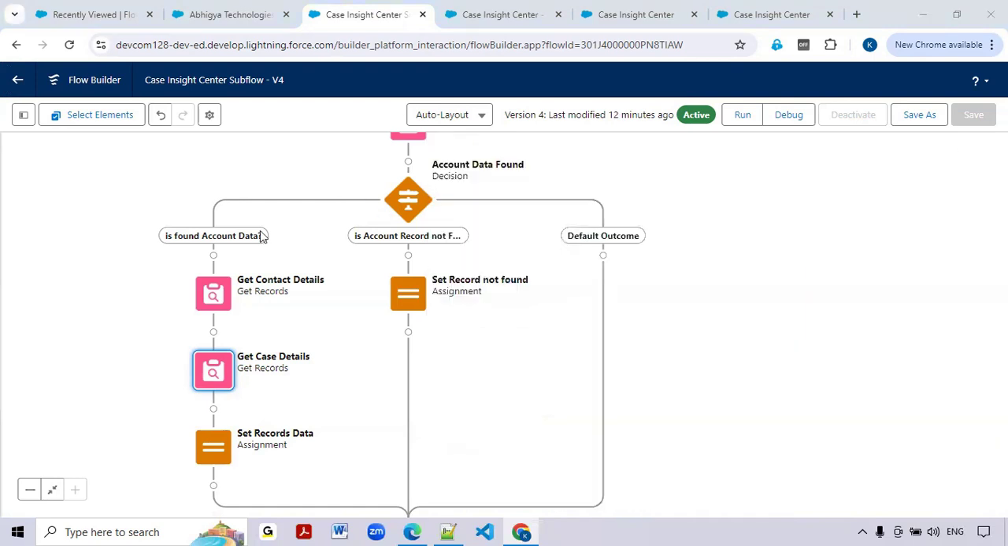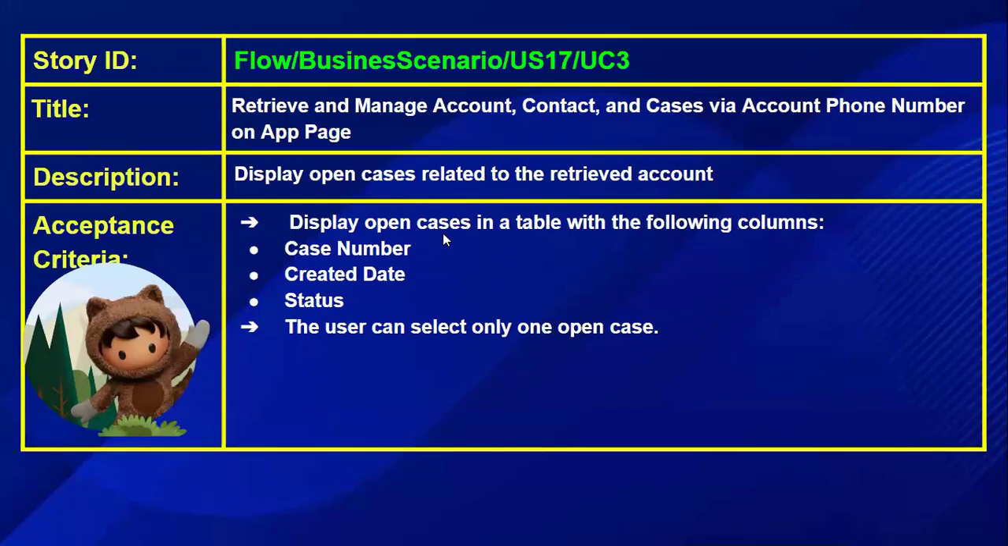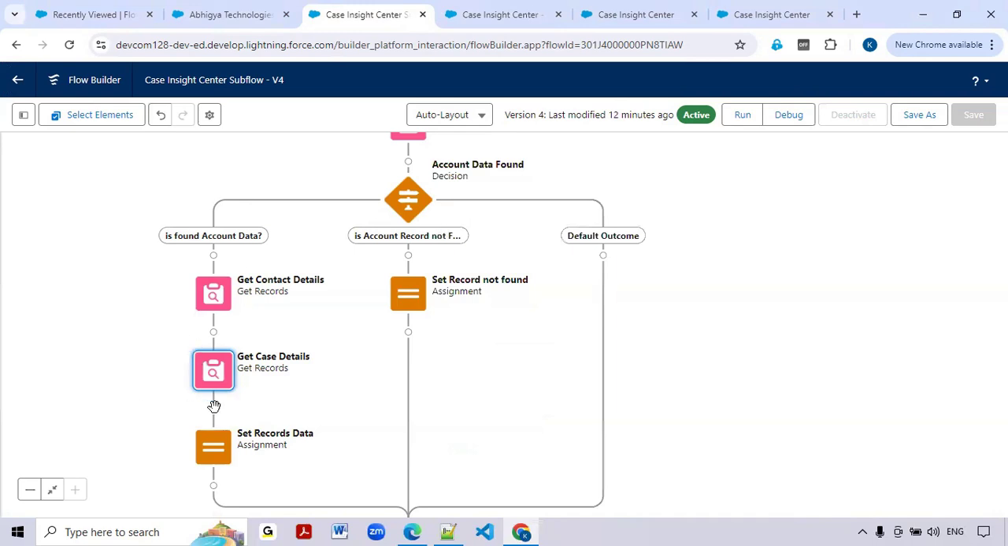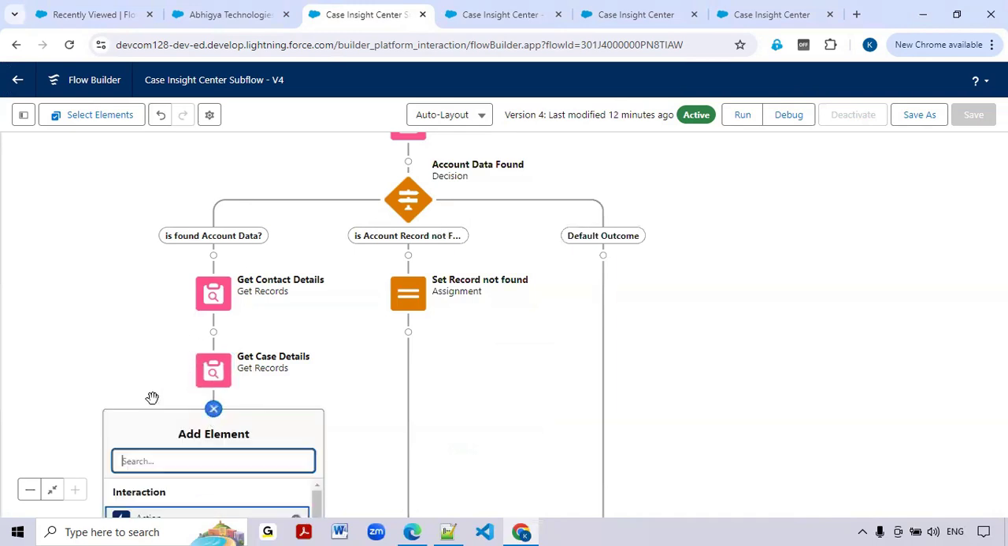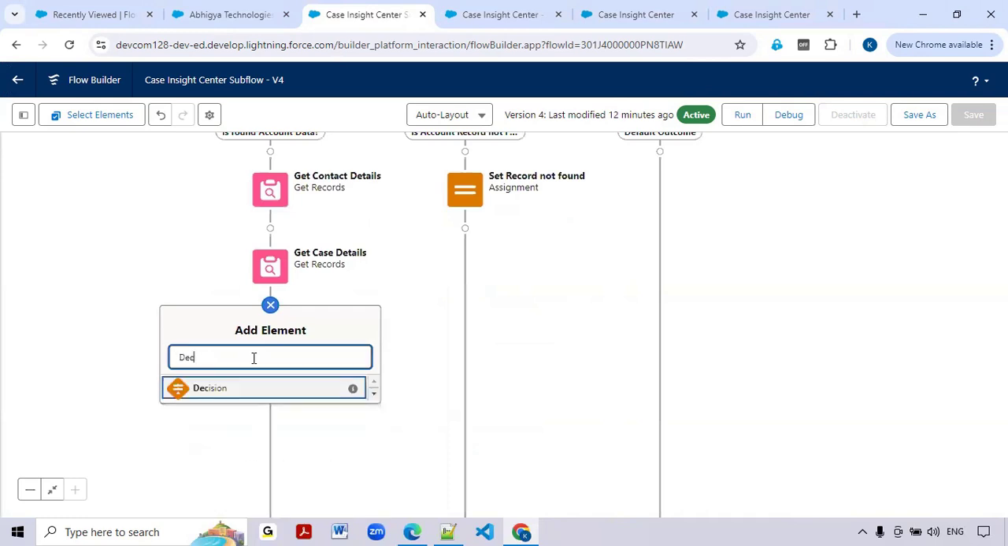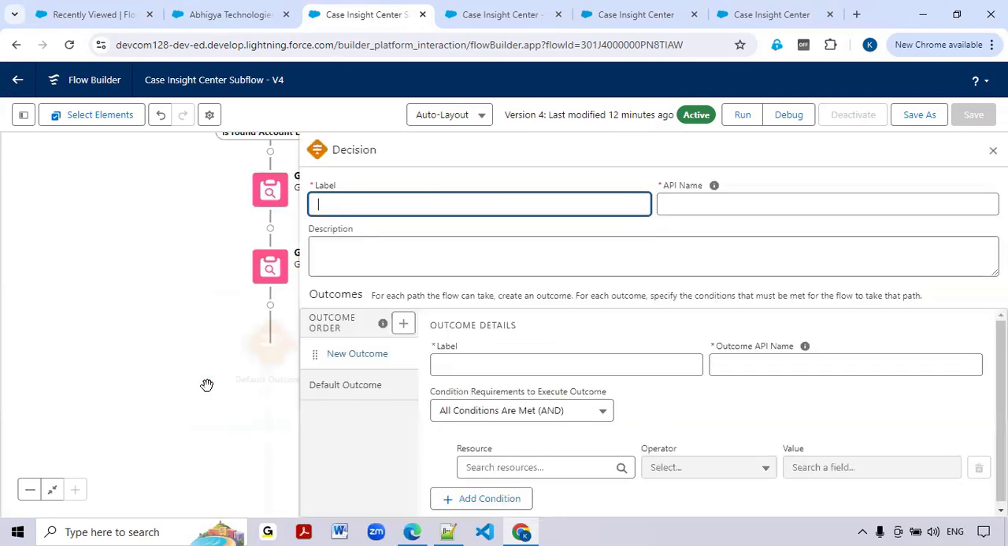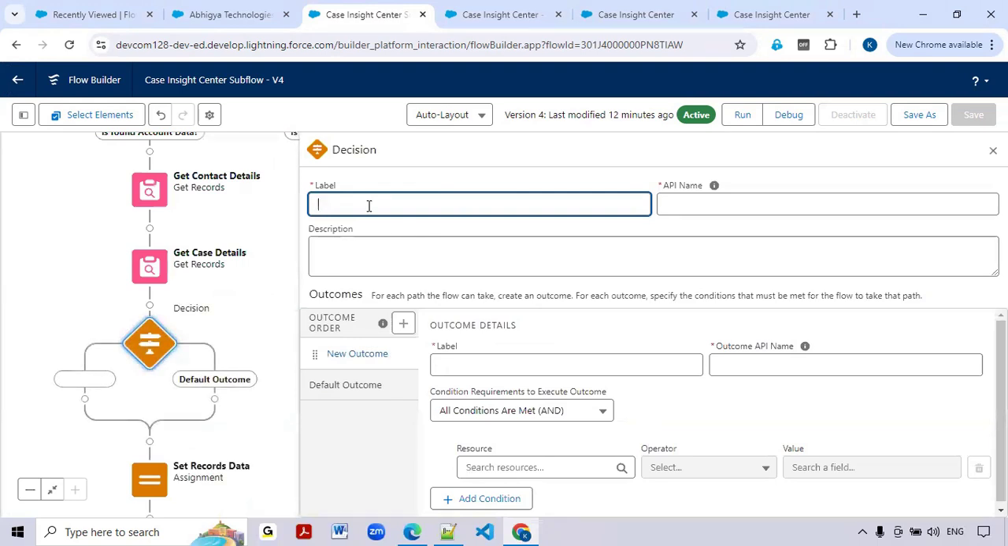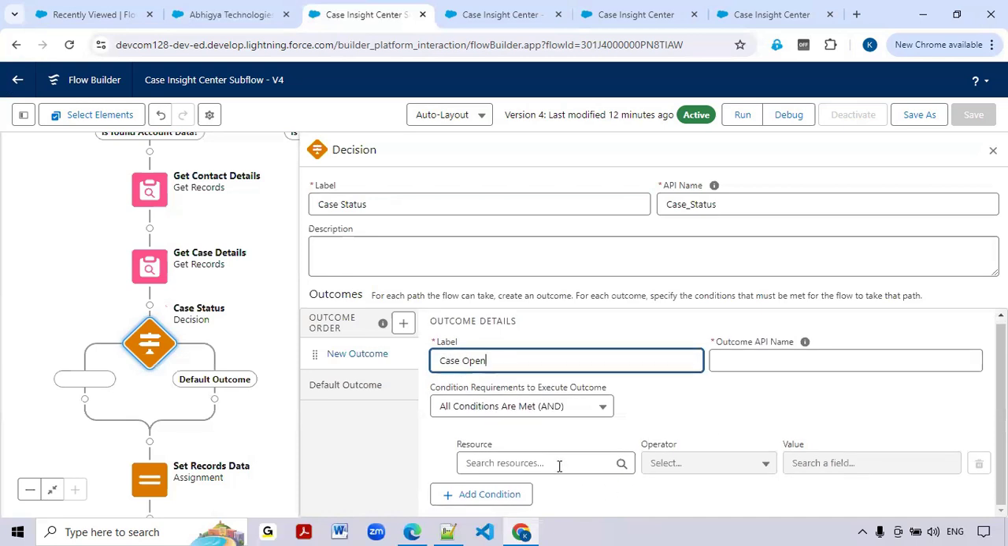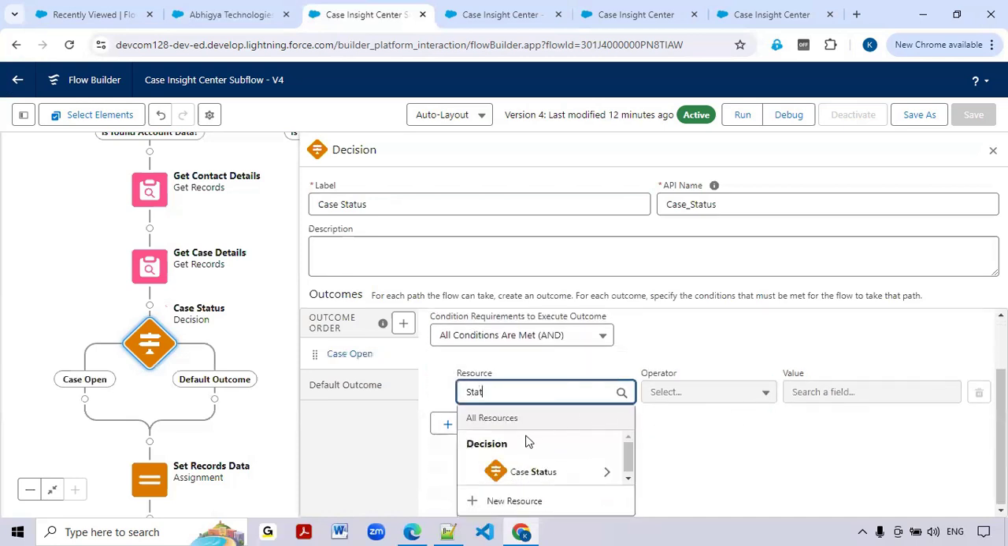For this use case, we have to display only the open cases. Open cases are the cases which are not closed, right? So here we have to take one decision. The decision is on case status, case open, meaning it's not closed, first one. So how to identify the status?